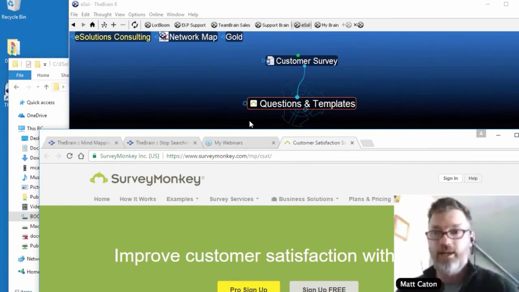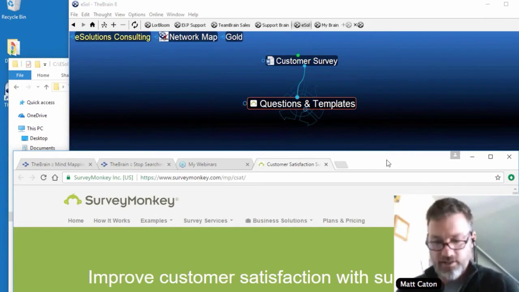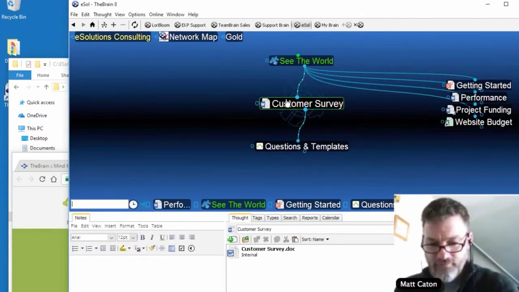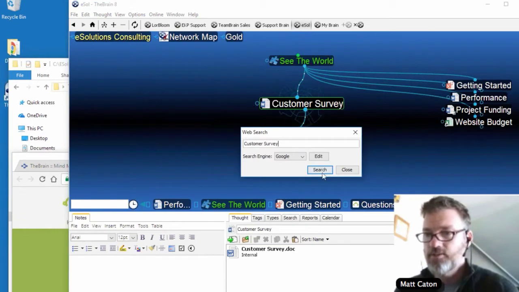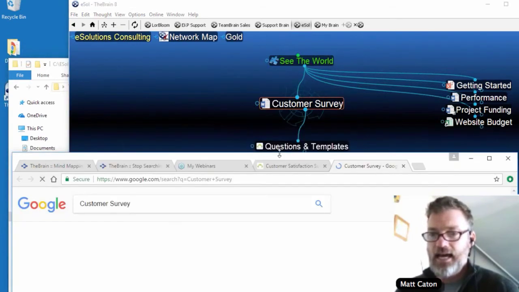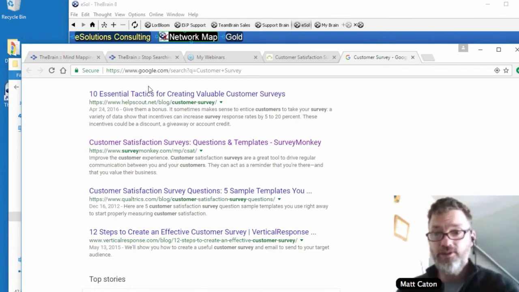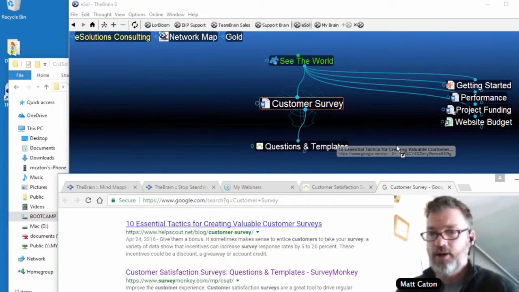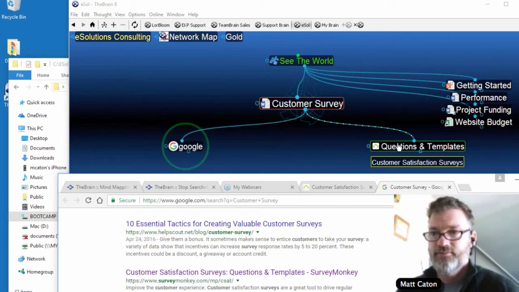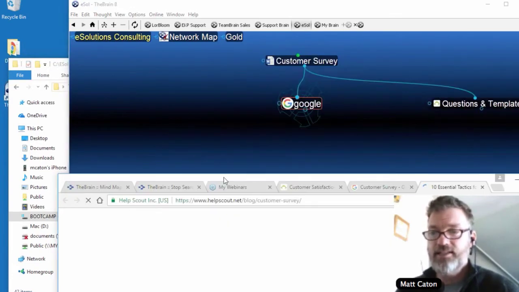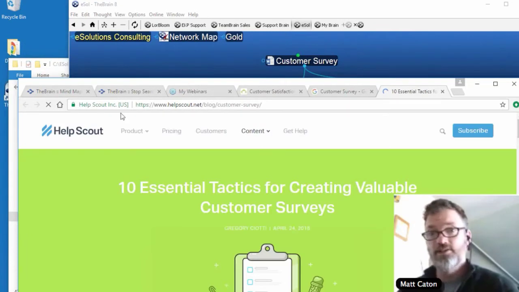So we can do that with any unique URL. Simply drag and drop right into the brain, even in the search results. Let's go back and search the web one more time. So for customer survey, and let's say I had a different search result, 10 essential tactics. That's going to be very helpful to read through for customer surveys. Right from the search results, I'm going to drag and drop that into the brain and launch. And as you can see, even though I dragged from my search results, it's going to take me directly to that Help Scout webpage that link was pointing to.